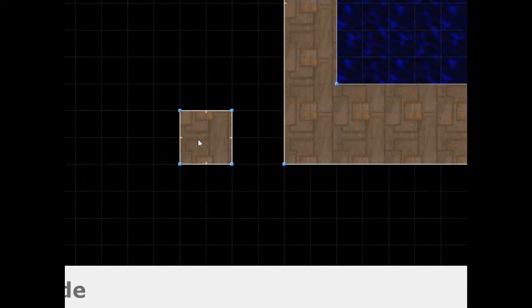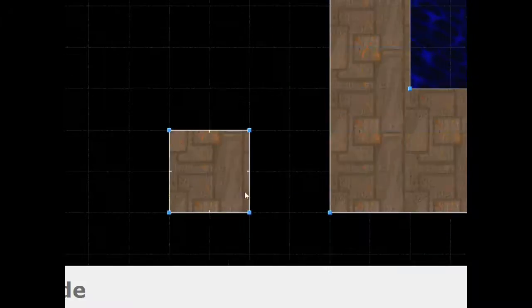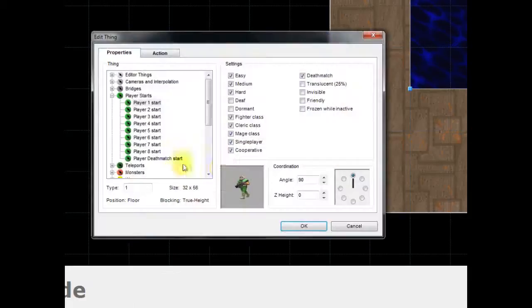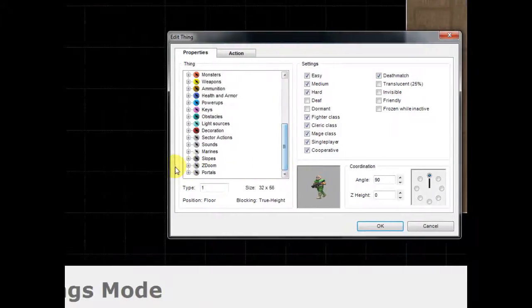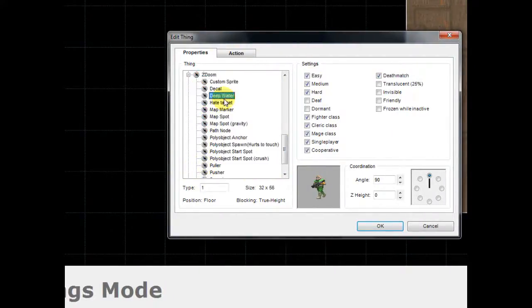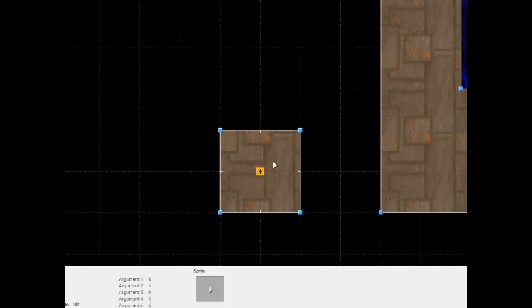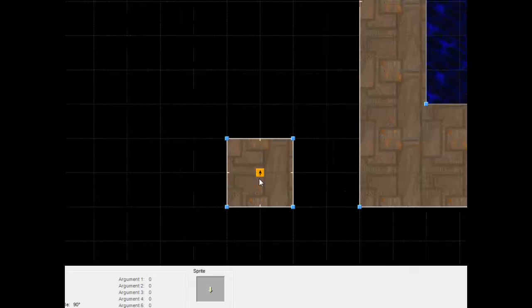So the first thing you'll want to do after you've created this square is go into thing mode, place a thing right in the middle of it, and the thing you'll want to place is called ZDoom, and then deep water. So place it right in the middle just as I did.